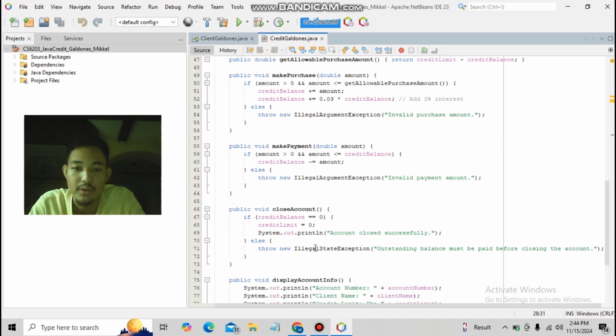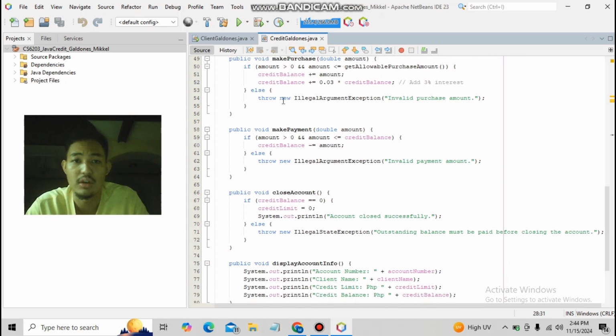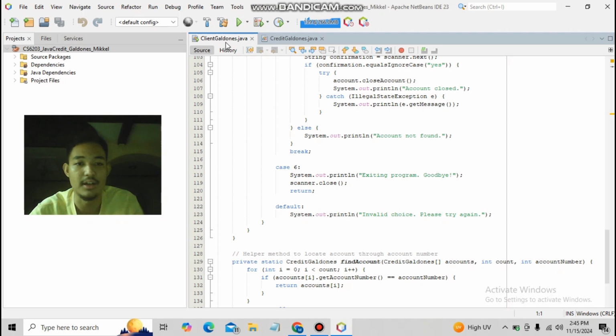And then over here we have close account. Obviously, this is for closing the account, wherein the user will type yes or no if he or she is or is not sure about closing the account. And if the credit balance is not settled, the illegal exception, the statement outstanding balance must be paid, will be thrown, and the user will be prompted to make the payment for the credit balance before he or she is allowed to close the credit account. So that is our credit Galdonis class.